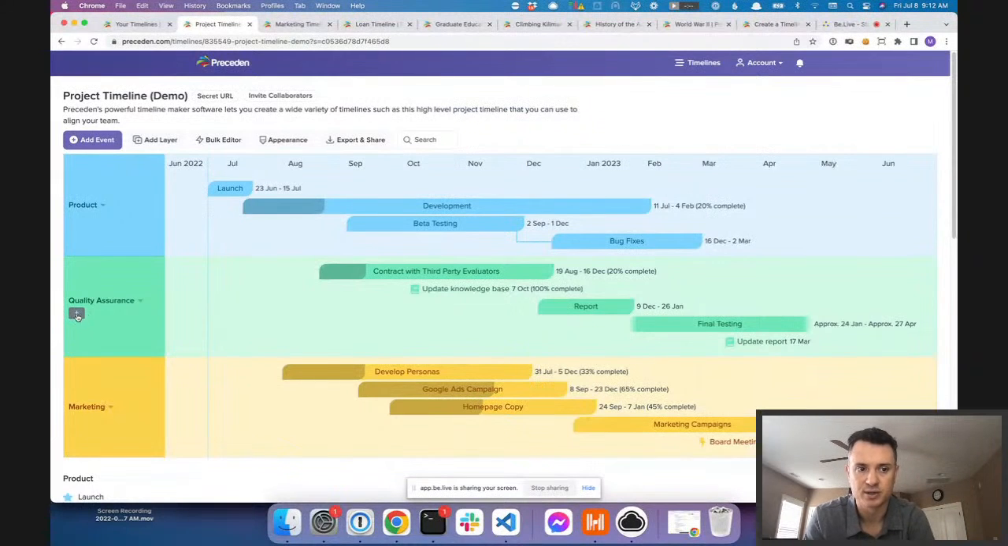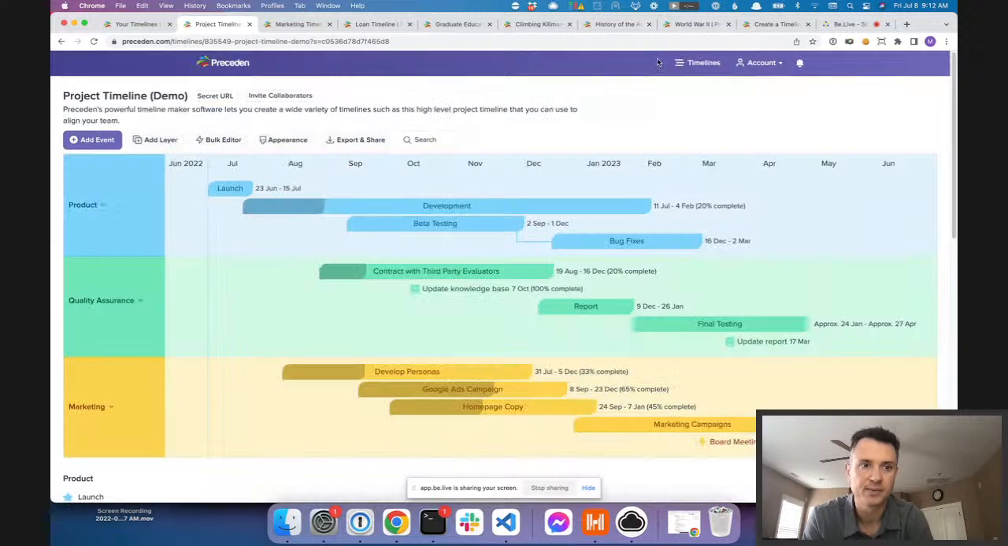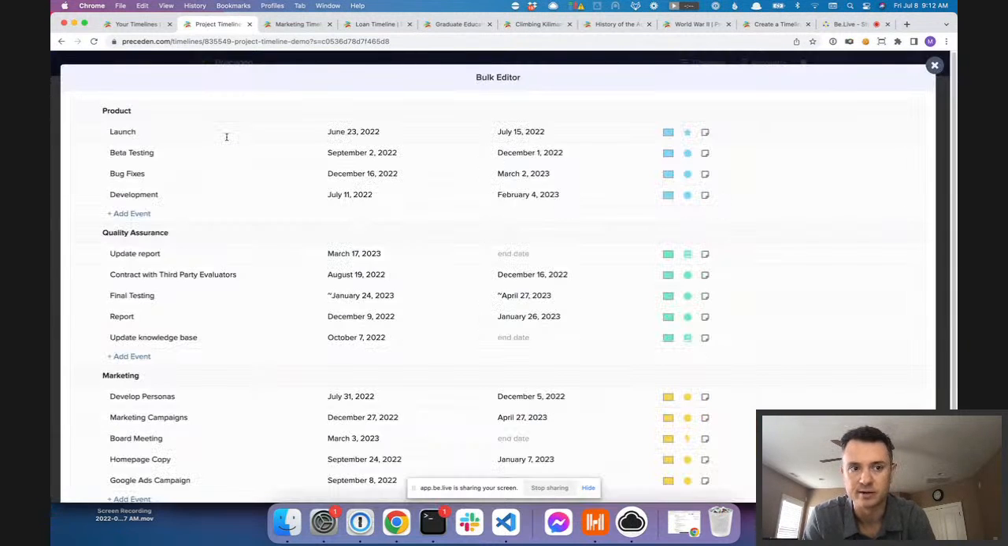So again, this add event will just bring you to the normal add event interface. You can also click the plus sign here to start adding the event directly to a layer. And we've also got this bulk editor interface. This is a spreadsheet-like interface that lets you quickly add and edit events on your timeline. It doesn't have all the functionality of that other interface we were just looking at, but for just quickly adding events and their key information like their name, start and end date, color and icon and notes, you can do all of that from this interface.